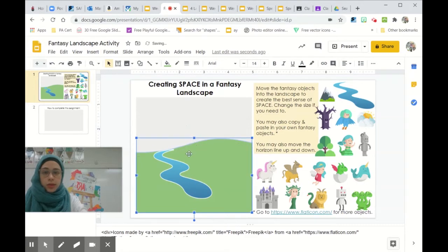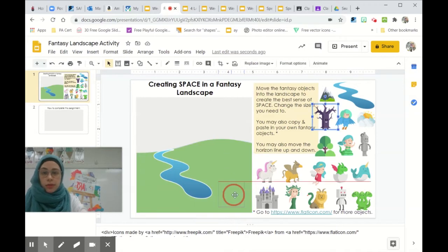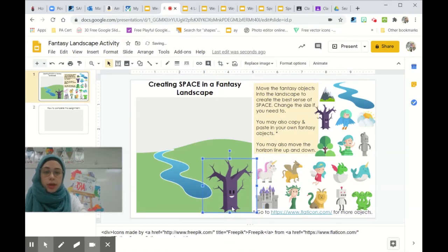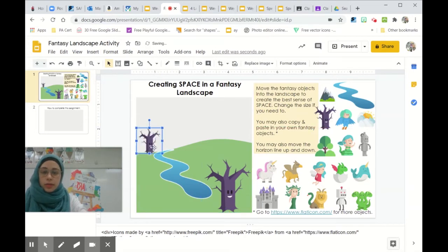Okay? All right, so now I can move other objects in there, and I want to create the best sense of space. So if I start, for instance, with this tree, I'm going to put it maybe in the front. Let's put it in the front. And if I put it in the front, I want it to be big to have a good sense of space. Okay? However, if I want to put another one in the back, I want it to be really small to have a good sense of space.